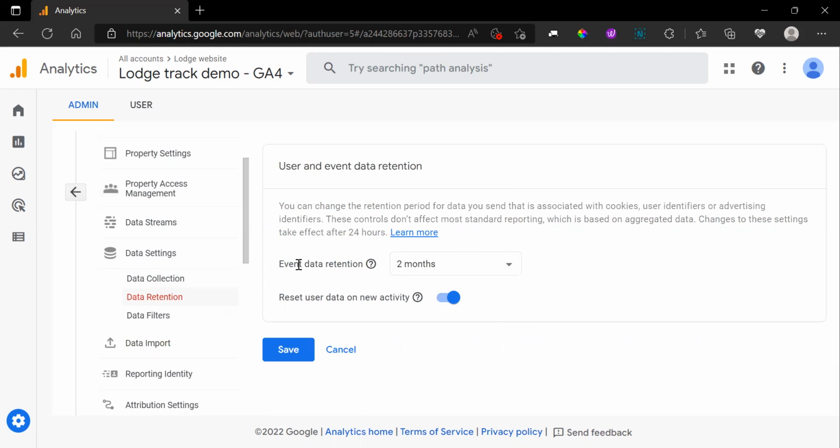So by default, the event data retention is 2 months, and I highly recommend changing it to 14 months rather than sticking to the 2 months, because there can be instances where you want to compare visualizations or make visualizations for 2 years straight. So having the data from the past year is very crucial.